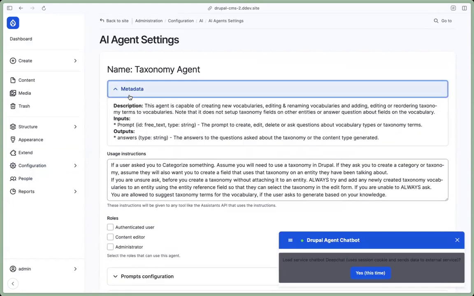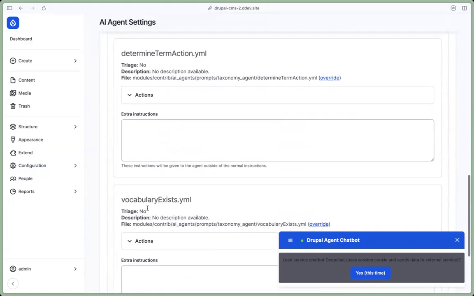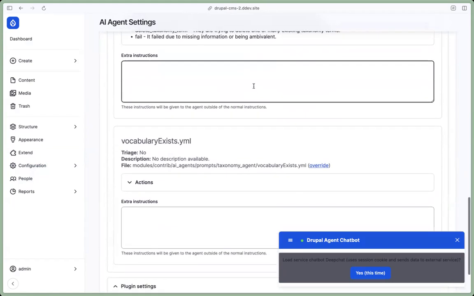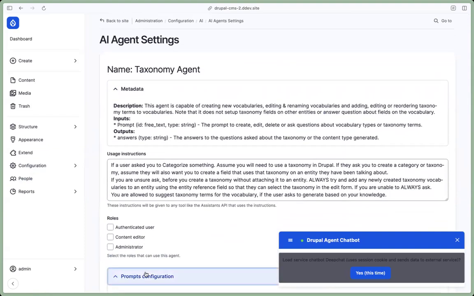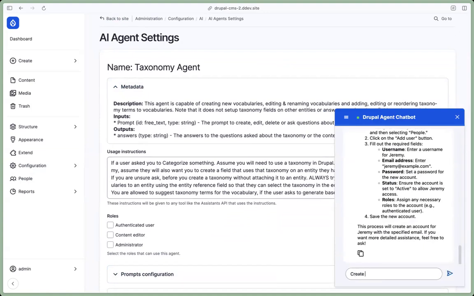Metadata. This agent is capable of creating new vocabularies, configuration, extra instructions. Okay, so they're all YAML files. Actions, create taxonomy. So we can look under the hood at what the thing's doing. Let's see if we can create a taxonomy, because I tried to do this earlier and it failed. I guess I have to say vocabulary. Create a new vocabulary called event type.